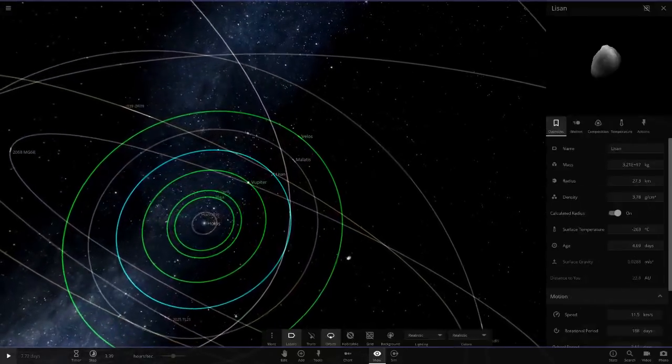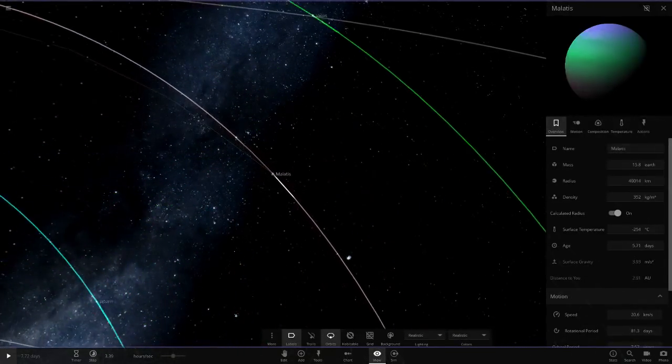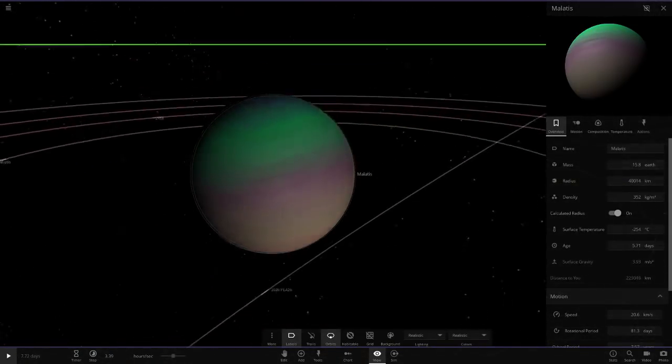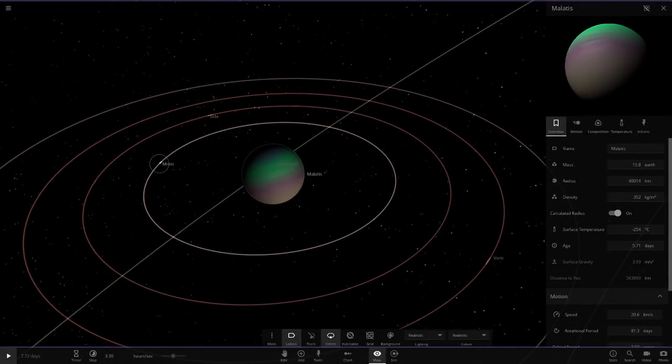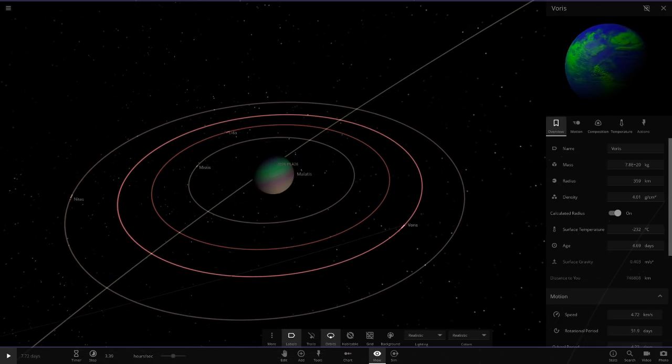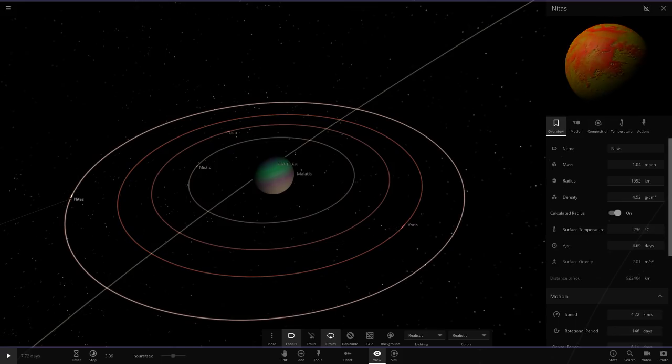Looking very nice. Okay, now moving on to Mallettus, the next one out. It's a more pale looking gas giant with the colours there. Pretty interesting colour combination there as well. And moving on to the moons, we see more exotic blue and green moons. He likes his blues and greens. Then we've got Lyda, a dark one here, another Vorus, another exotic coloured one there. Got a lot of those. Nitassis is a yellow and red one there.